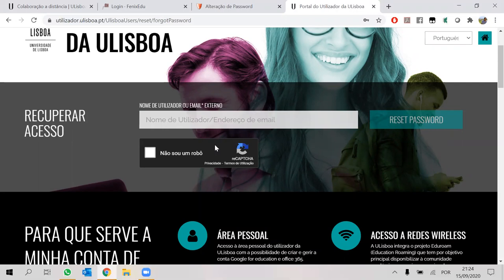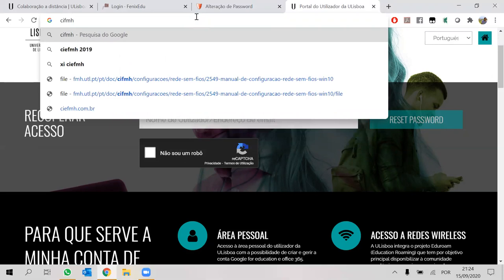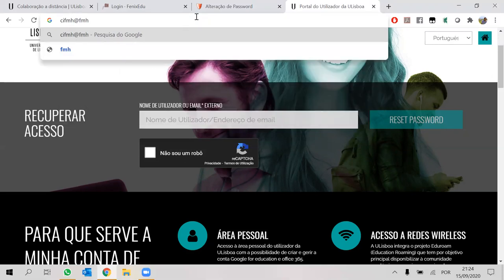But imagine that you are not capable of doing it. They say you don't have an account in the University of Lisbon. Don't worry, what you need to do is send an email to this email address. Okay, so you will send an email. This is the informatics service and they will be able to help you with that, okay?